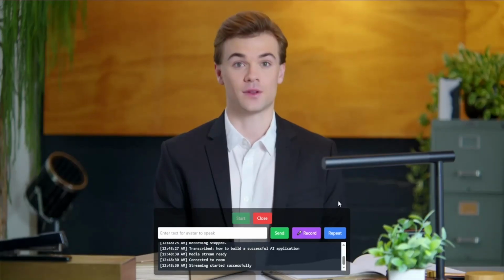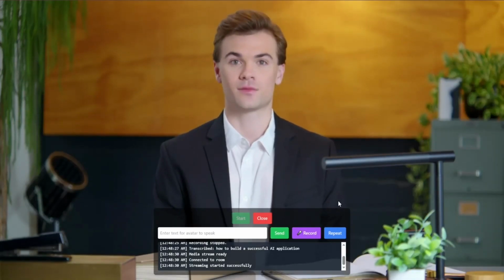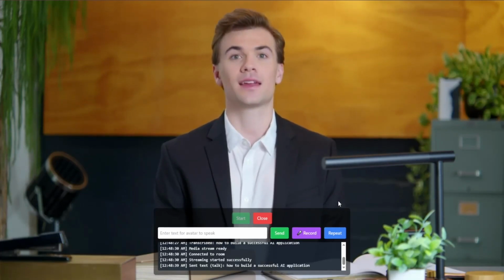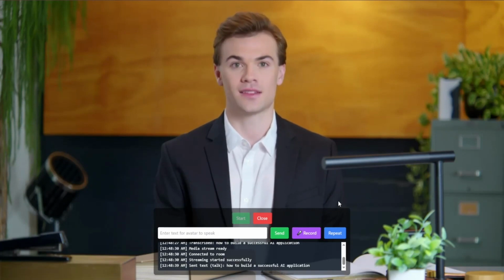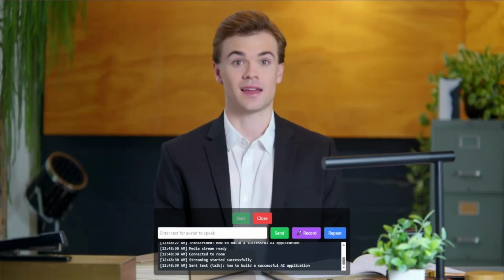Building a successful AI application involves a structured approach that aligns technology with business objectives. Here's a strategic framework to guide you through the process. 1. Understand the business. Analyze current systems. Begin by assessing existing systems and workflows. Identify pain points or inefficiencies that AI could address.